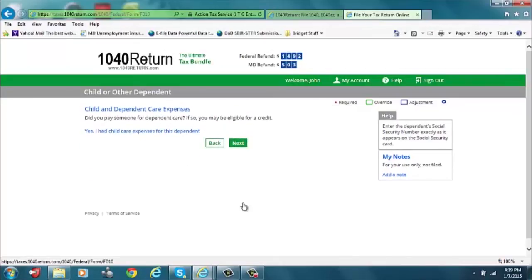Since John had childcare expenses, we click on the link Yes, I had childcare expenses for this dependent.